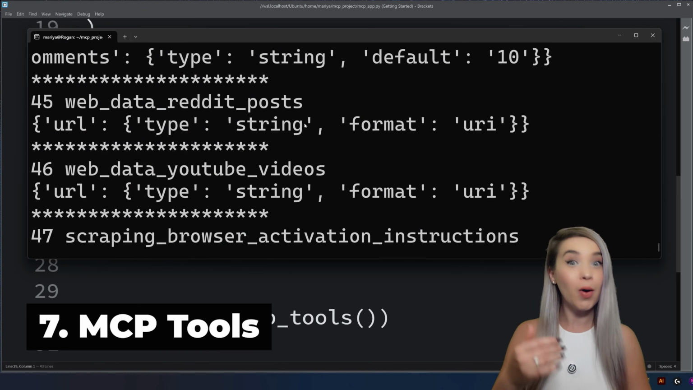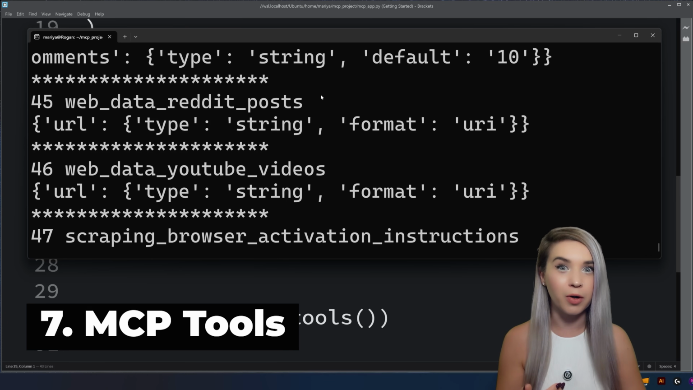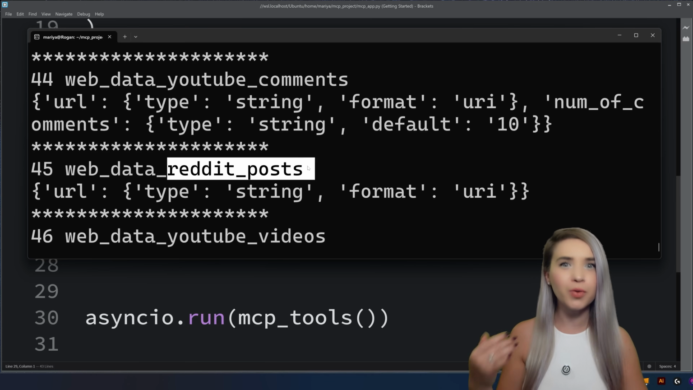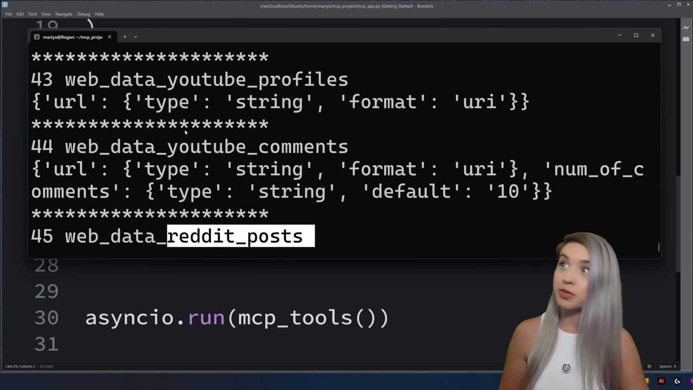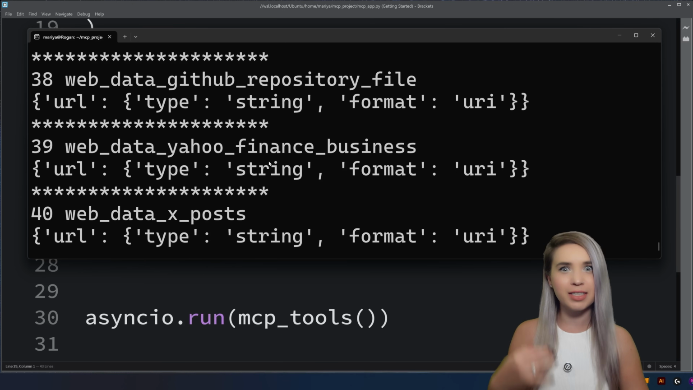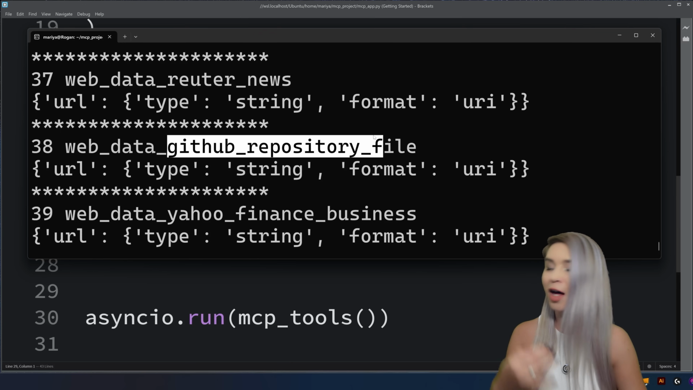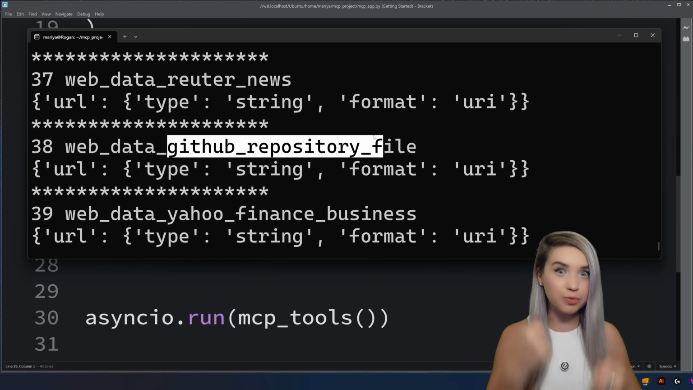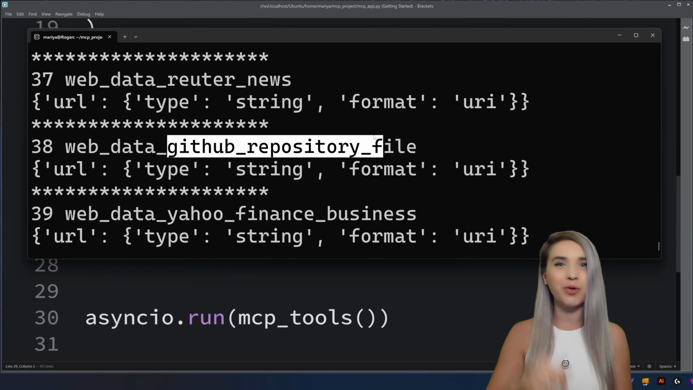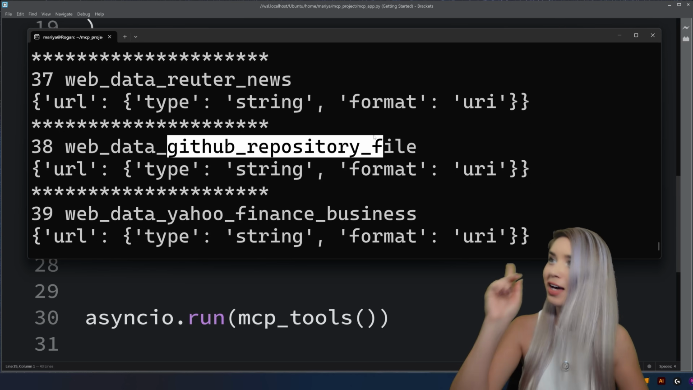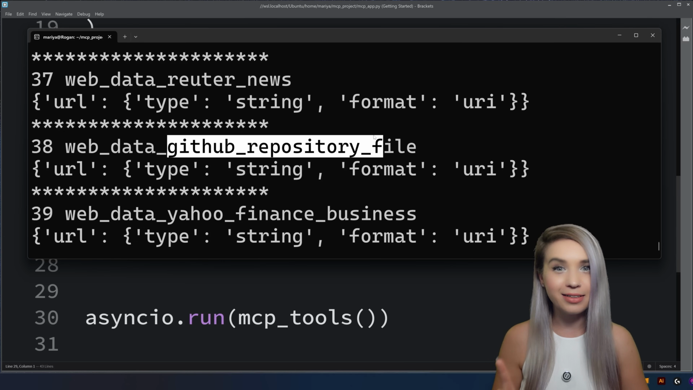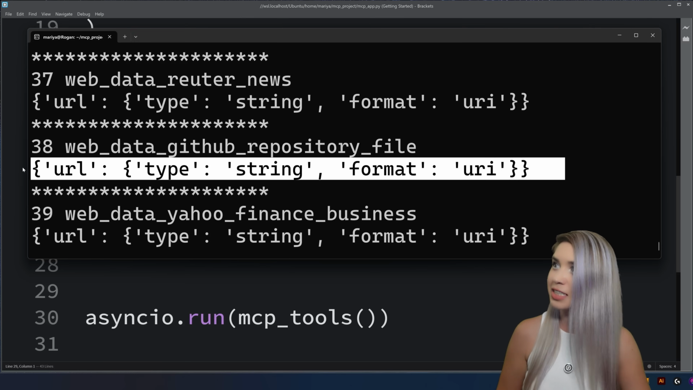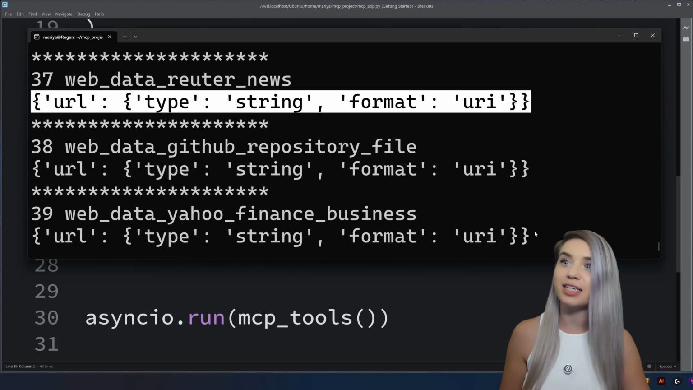So for example, we can expose our language model to a whole bunch of posts on Reddit. Or we can expose it to YouTube comments, or even some complex stuff like GitHub repositories. And these tools will give us the information in real time as it appears on the website right now. Now, another important thing you may have noticed is that most of these tools are only expecting a URL.